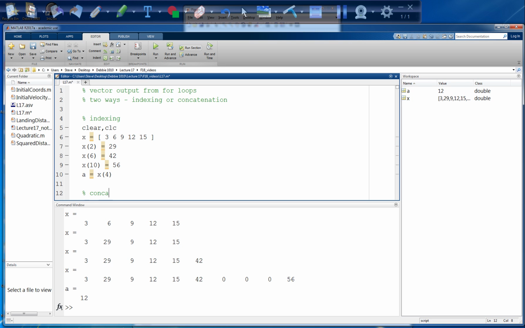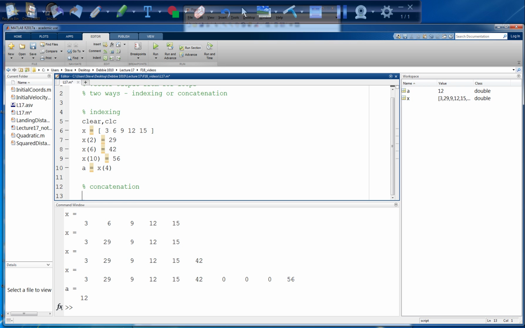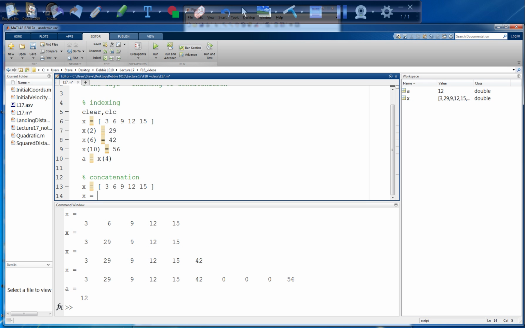Now let's move on to concatenation. With concatenation, if we had our original x again, 3, 6, 9, 12, 15, and we wanted to add an element, let's say we want to throw an 18 into the 6th spot, concatenation looks like this. Concatenation uses square brackets, so we would concatenate what's currently in x with the number 18. Basically MATLAB's just going to tack an 18 onto the end of the existing x vector.